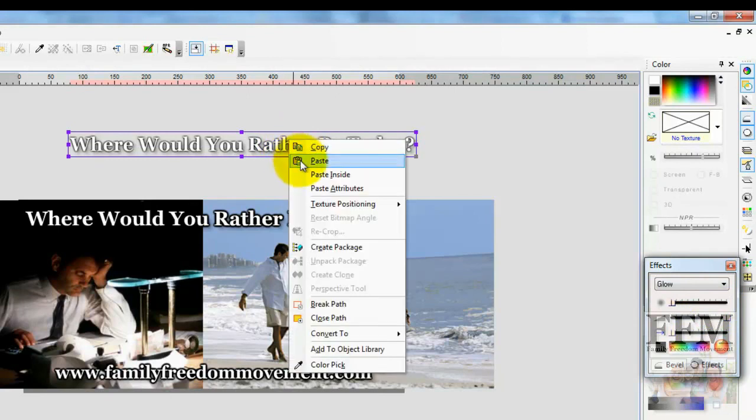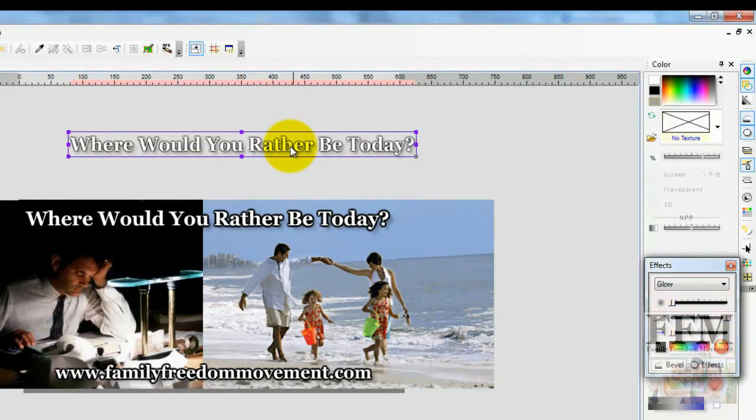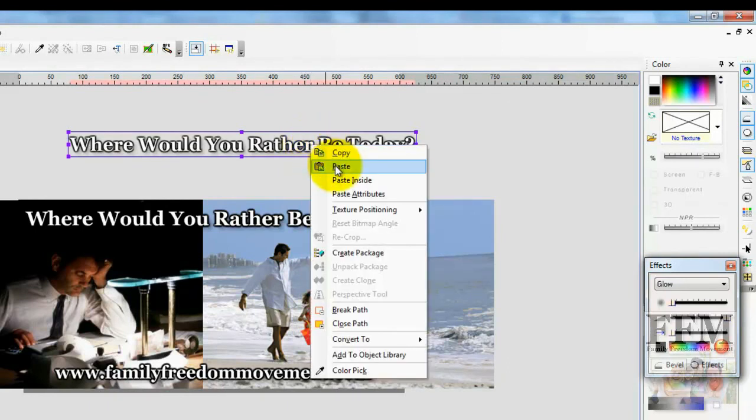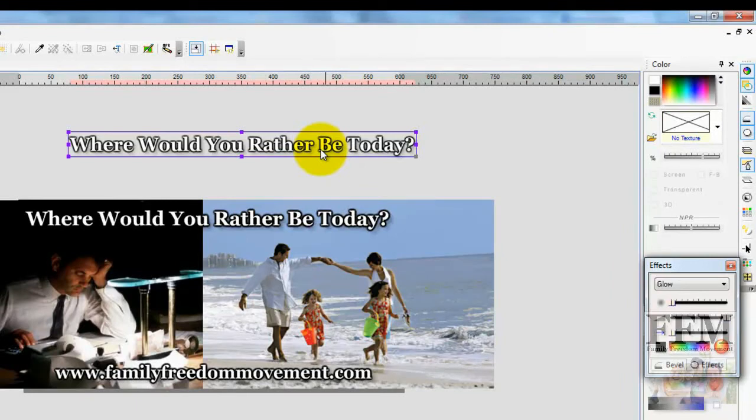Then I copy, paste, copy, paste. And actually you don't need to do a copy paste again, just keep pasting until you get the desired effect on the border that you're looking for. And it's really just that simple to create high quality graphics that are going to be attractive to people.